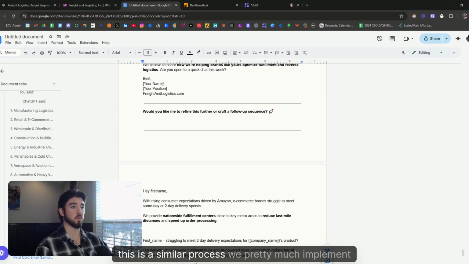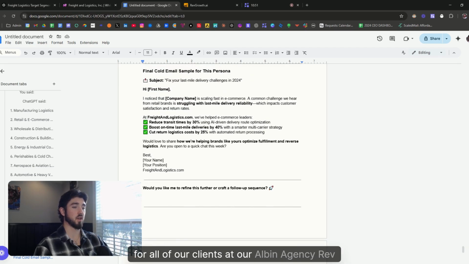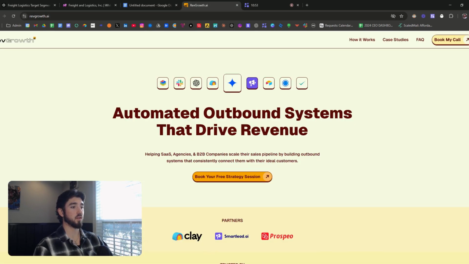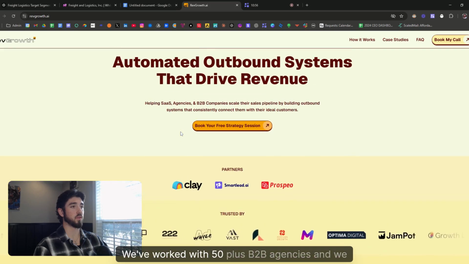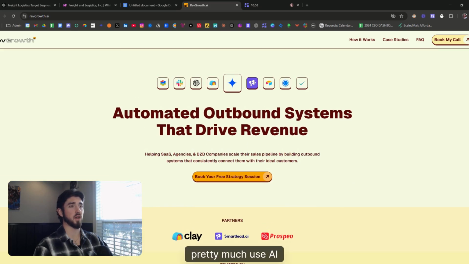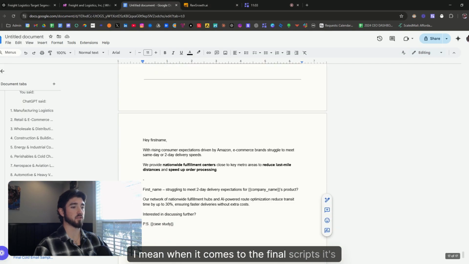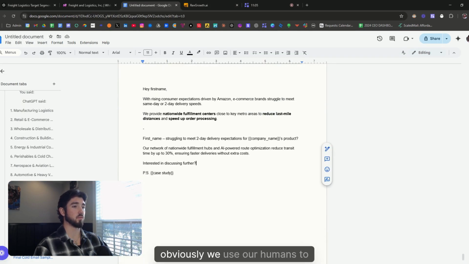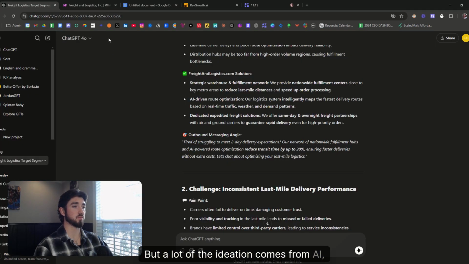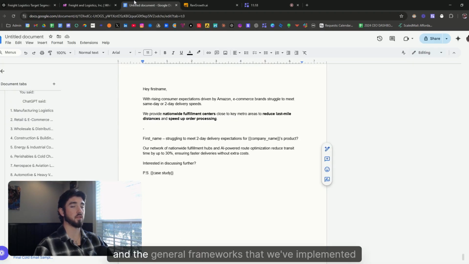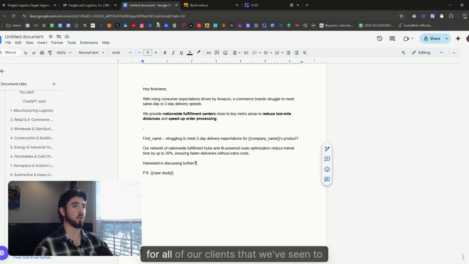And this is a similar process we implement for all of our clients at our outbound agency, Rev Growth. We've worked with 50 plus B2B agencies, and we use AI in all our processes to some extent. When it comes to the final scripts, obviously we use our humans to verify that the scripts are good, and add our final touches to it. But a lot of the ideation comes from AI, and the general frameworks that we've implemented for all of our clients that we've seen to consistently work across all industries.